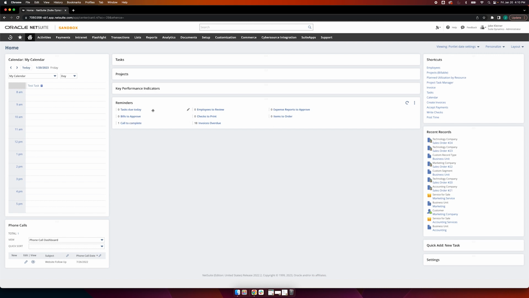So again, we're going to see within our reminders, this is being populated dynamically in real time and I can do this via a refresh as well, but anytime I log into the system or go to my home page, it's automatically pulling that data. We'll see I've got one call to complete, which obviously then correlates to this phone call that's still scheduled or pending activity, i.e. me calling the prospect or the customer.